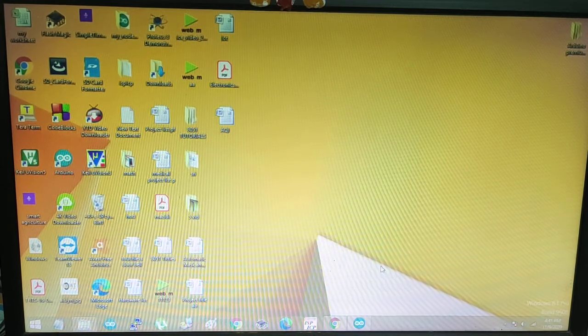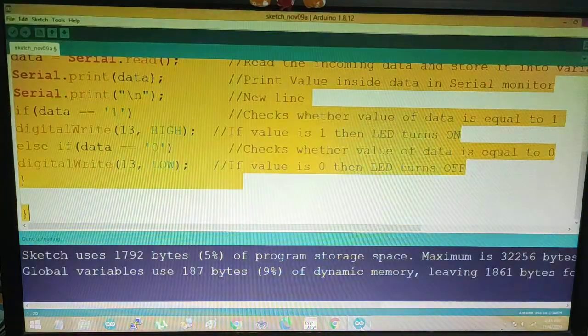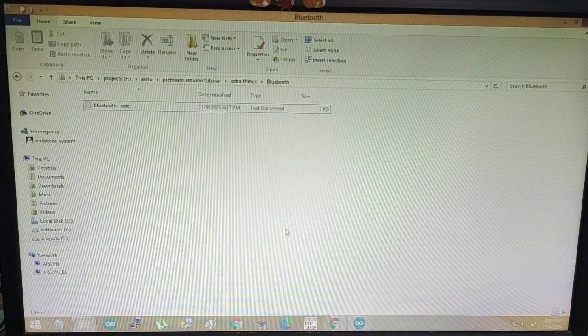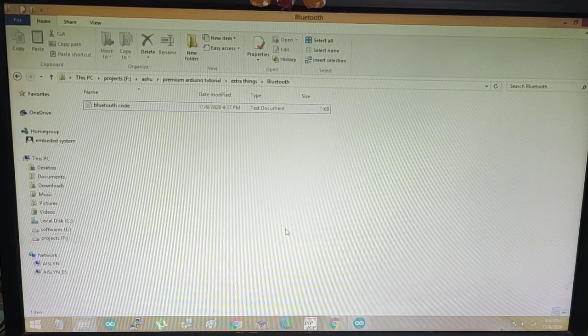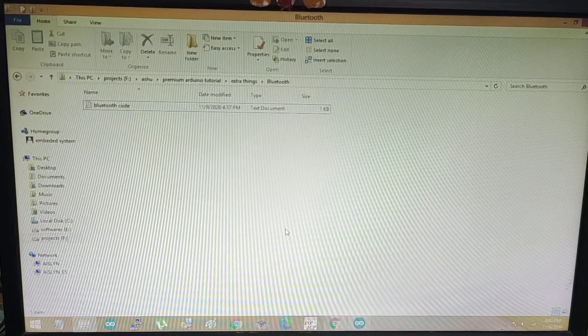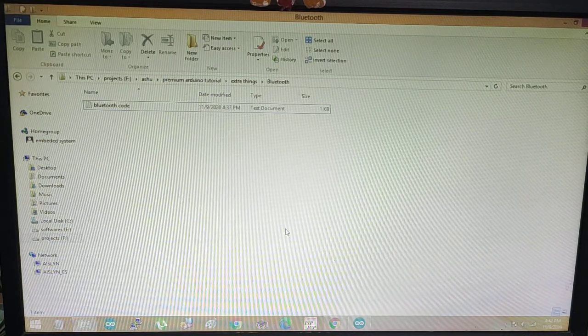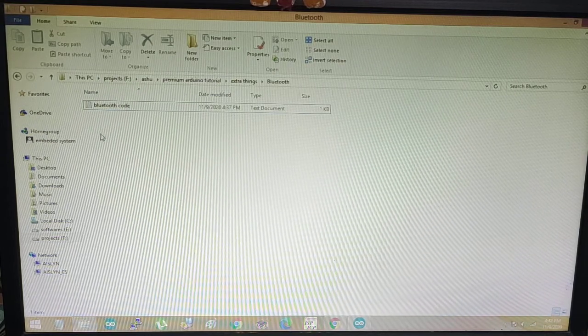In our phone there is also a Bluetooth, and from that Bluetooth we can control the LED. The tutorial is about how to control things wirelessly using Bluetooth, and we are going to control the LED of the Arduino Uno.